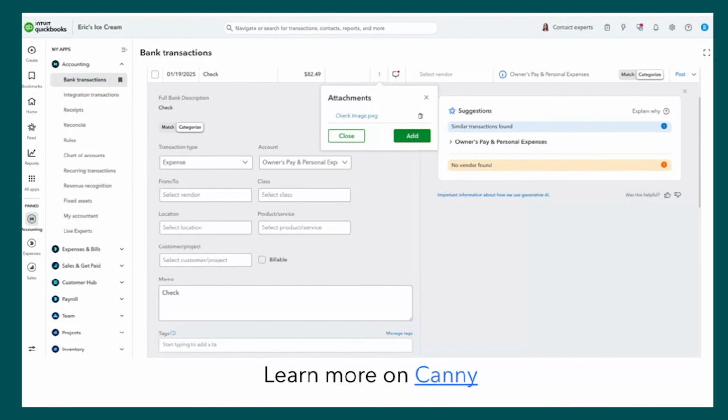I will say not all banks support this. We are constantly working with more banks to get more support for check images. Ultimately, it's up to the bank to decide whether or not to share check images with QuickBooks.